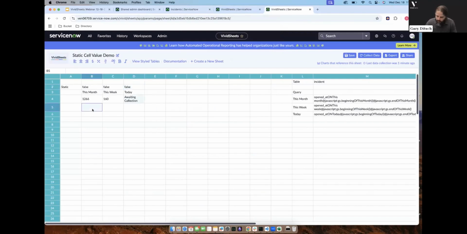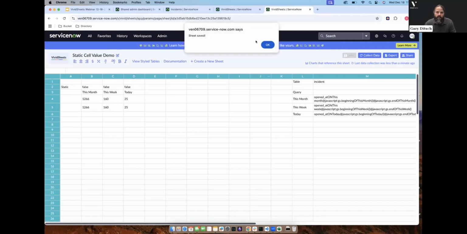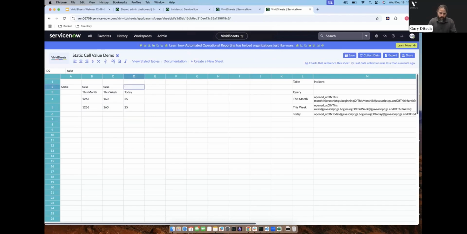Actually, let me put the values in the cell below so that we know what we got. Oops, let me recollect that really quick. 160. This is just so we can remember what we had here. Going to hit save again. And then I'm going to turn this to true so that the value becomes static. And then we have 25.